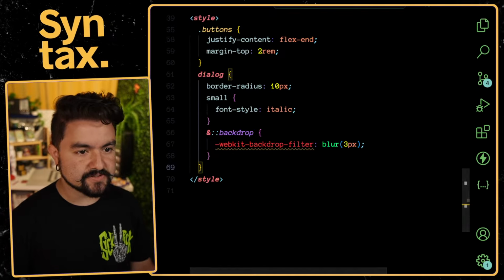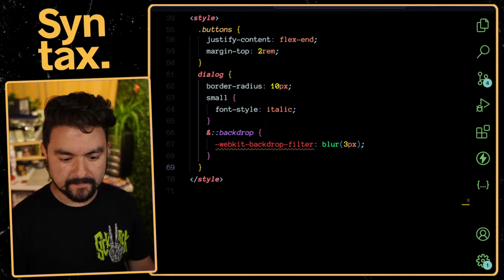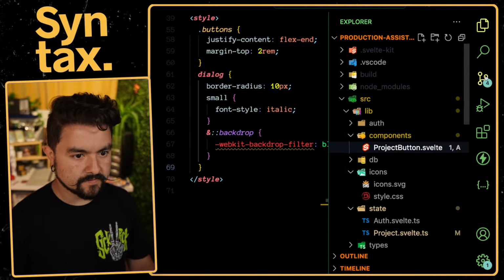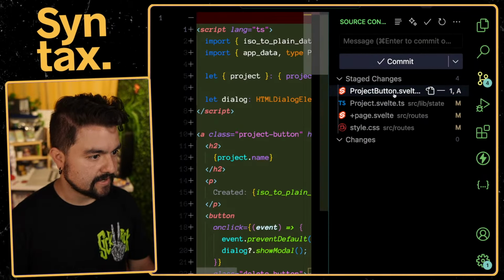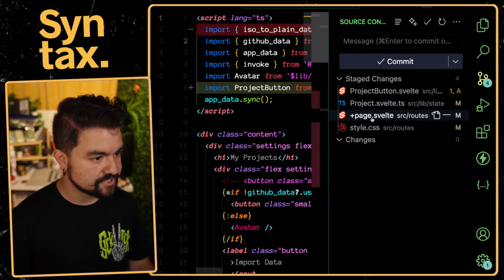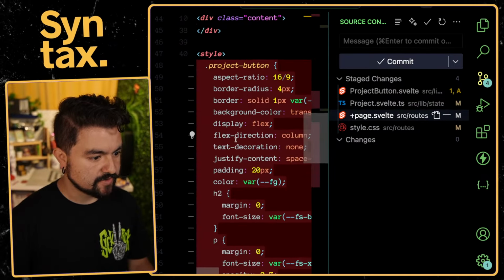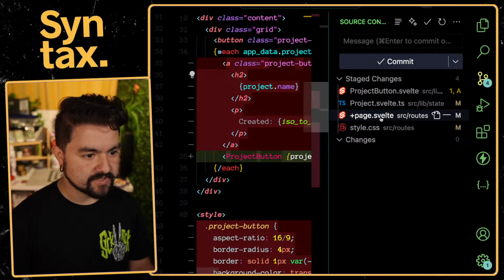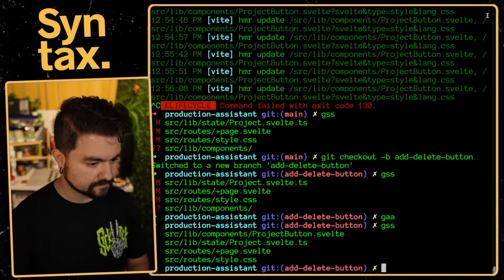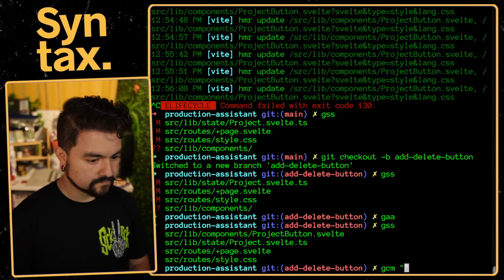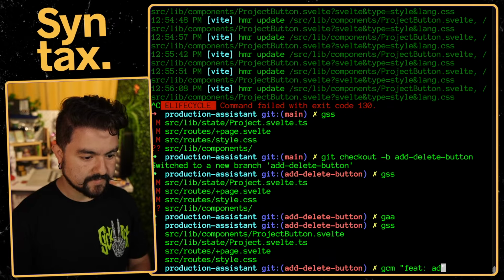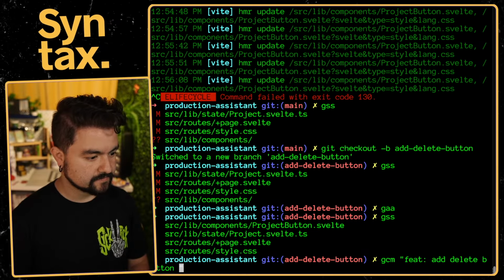Let's make sure that's all the stuff that I changed. All right, we added the project button. We added the delete function to the project state. We refactored this to pull project button into its own component. We added those styles there. Yeah, this looks good to me. Feature, add delete button.